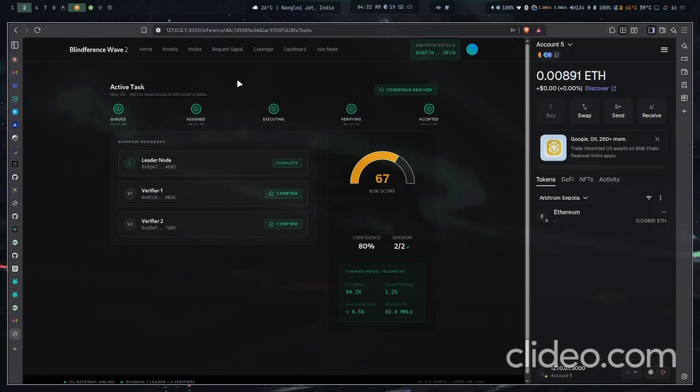So you can see we have a risk score of 67 and consensus comes 2 out of 2, so the quorum is satisfied, meaning whatever this particular leader node gives us is actually confirmed by these verifiers. So what actually happened in the backend?